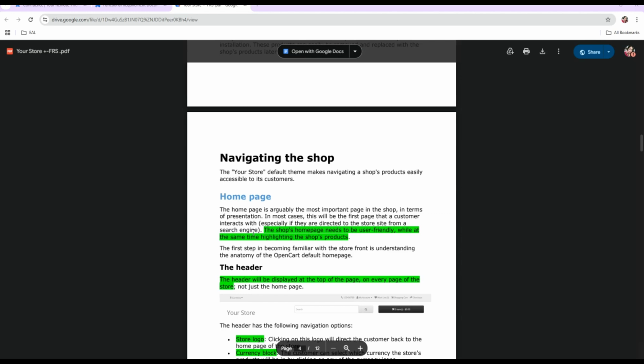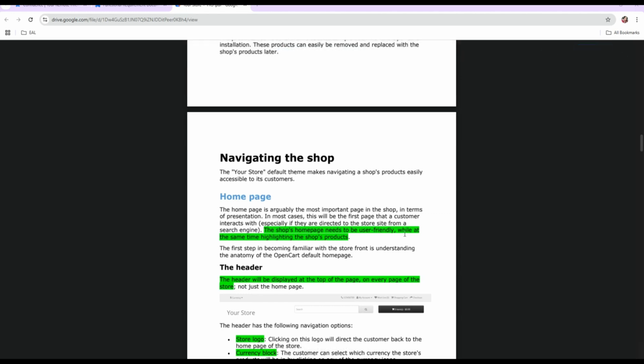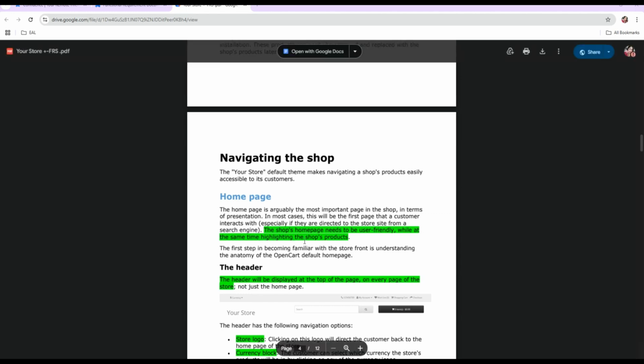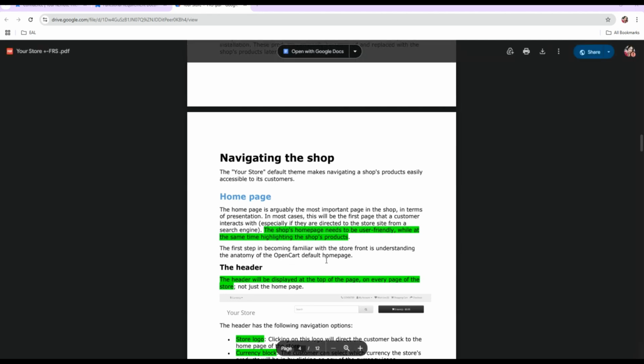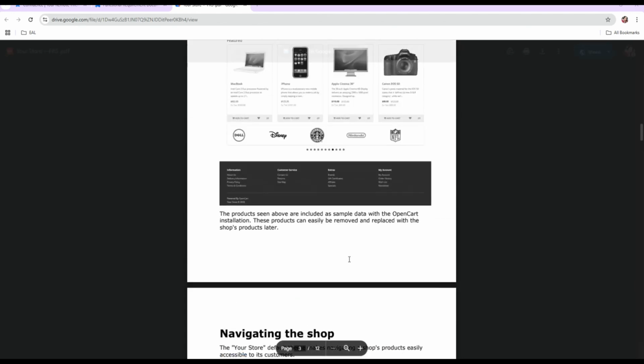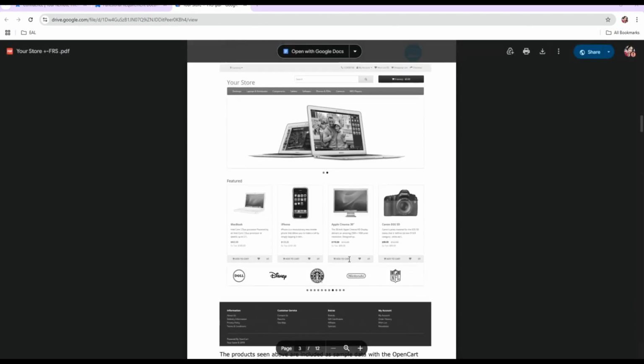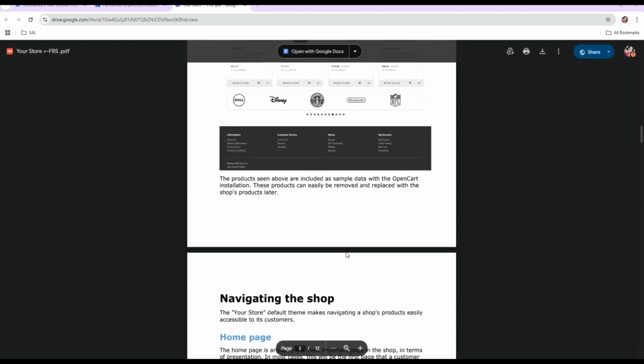Okay, the shop's homepage needs to be user-friendly while at the same time highlighting the shop's products. The first step in becoming familiar with the storefront is understanding the anatomy of the OpenCart default homepage. Storefront meaning this is where our name will pop up, our shop's name.